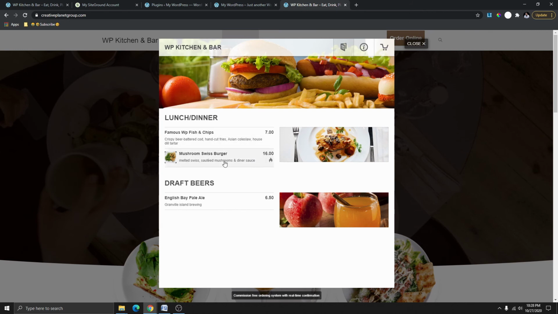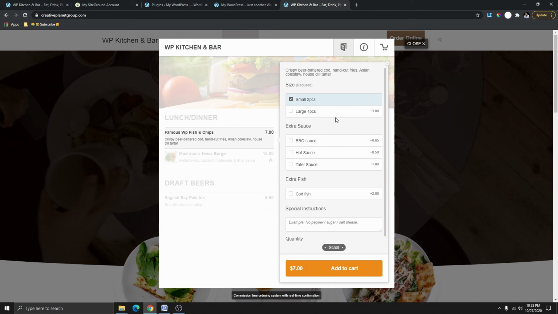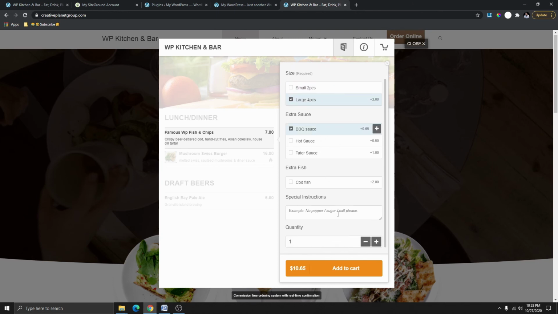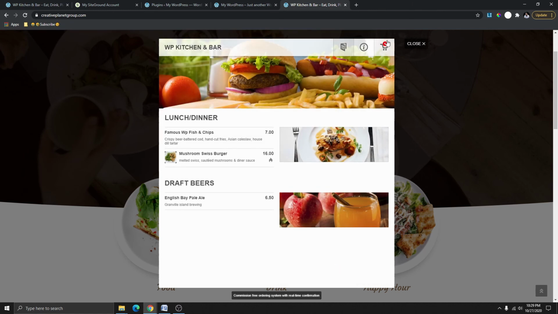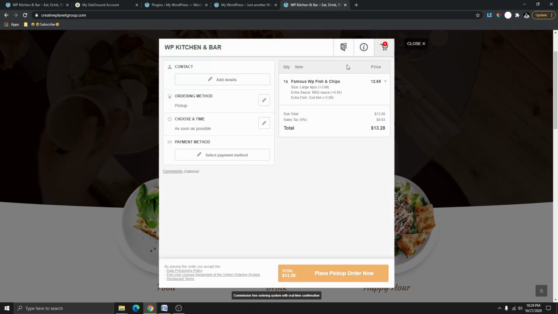So let's say your customer wants to order this fish and chips here. If they click on it, it will open this right here. Here you can see different sizes. So there's small and large. They can select pretty much any one of these, and if they want extra sauce, they can select that. And over here, if they want extra fish, they can select that as well. And if there's any instruction, they can put it here and go ahead and add that to the cart. And you can see here that we have that order here. If you click on it, they can go ahead and fill in their details here and check out. So once they fill in these details, they can check out.